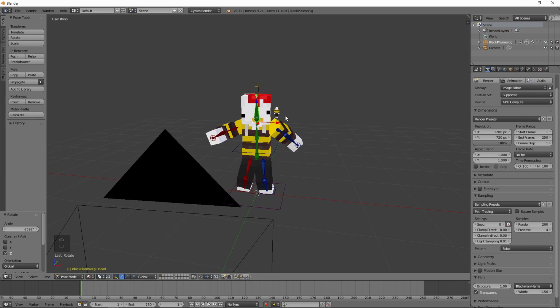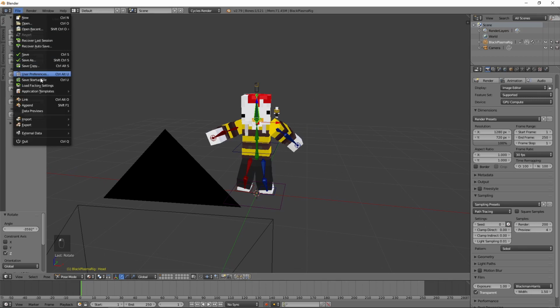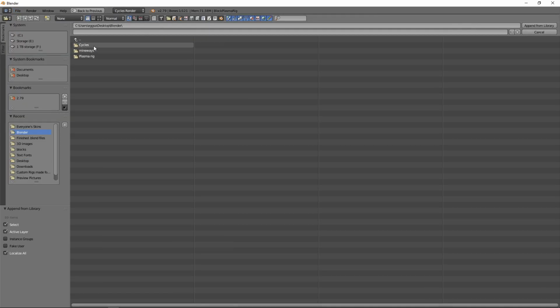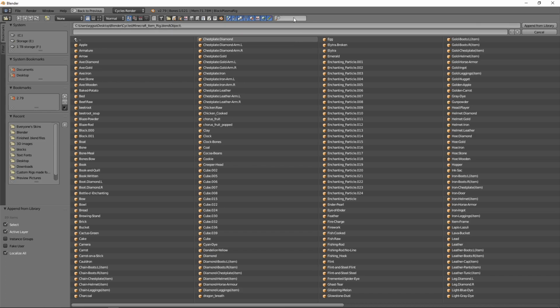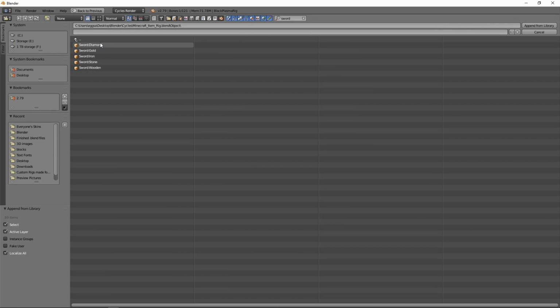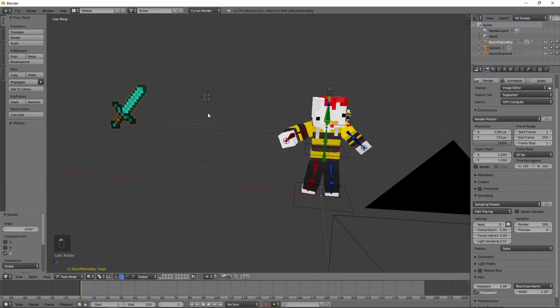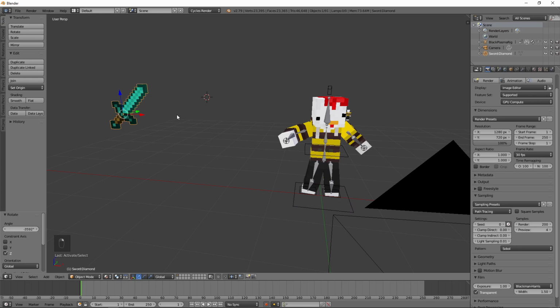Also, if you want to have items and stuff, that's where the other stuff comes in. So you're going to go to File, Append, go to wherever your Blender stuff is, and click on Cycles, and this is where all of your items and mobs will be. So say I want a sword. I'll go to Item, I'll go to Object, and you'll have a bunch of stuff here. So go in the search bar up above, and then search for sword. And then I'll use a diamond sword, just left click on it once, press append from library, and then it'll show up right here. So right click on it, you can move it around.